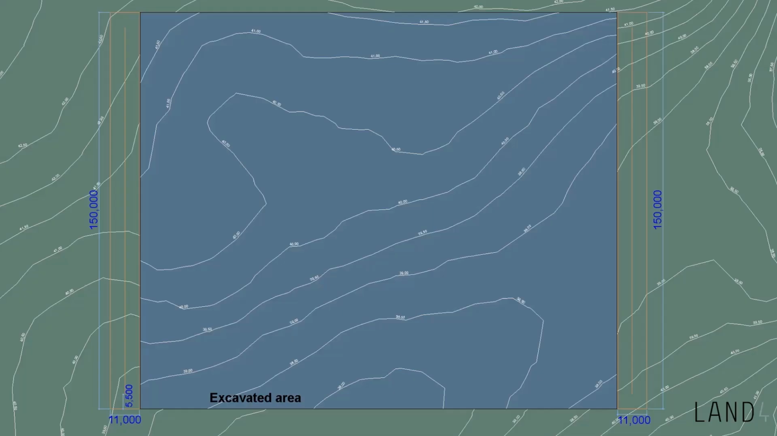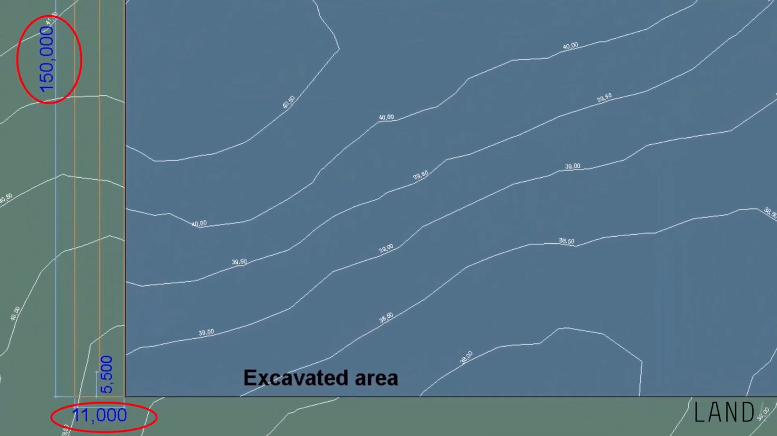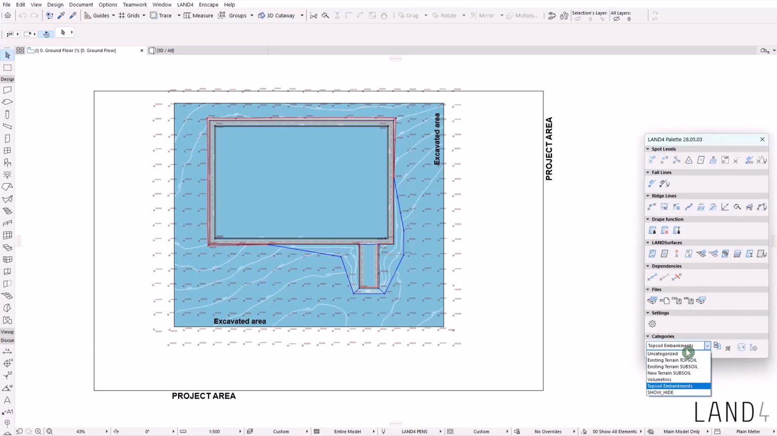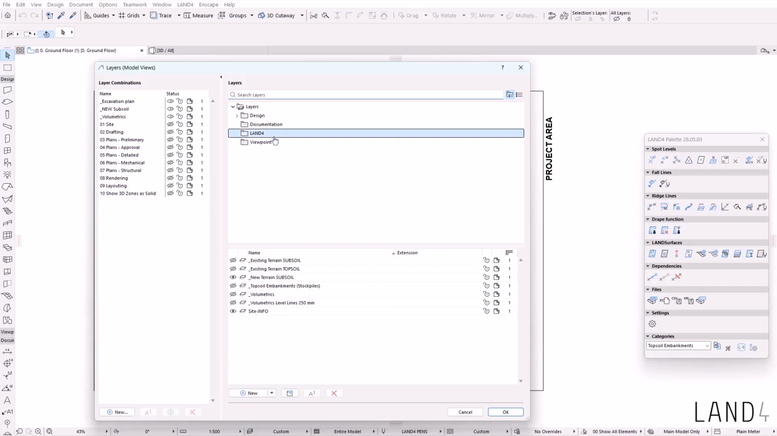Here is a preliminary plan of the embankments, including the dimensions mentioned before for the width and the length, but also the embankment top, which after a few trials I have decided to trim off 5.5 meters in each end, in order to match better the expected volumes. So let's start by setting the right category we want to work in, and then if you go to layers and to the LAND4 folder, make sure you show only the layers showing the elements you want to work with.